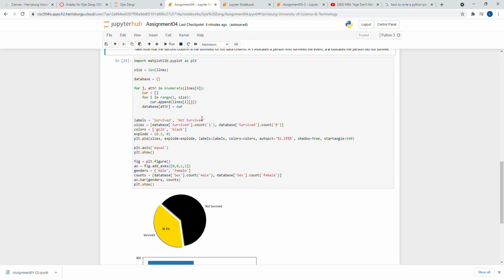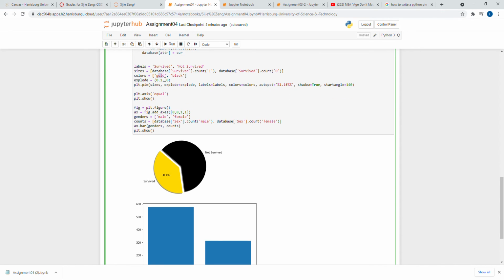The label is going to be the names, so I'll give it survived and unsurvived. The sizes are how many people survived and how many did not survive. I go to the database and use the key survived. Then we access the list, and we count every survived person, because survived counts as 1, and unsurvived is 0, so we count zeros. Those two are the survived percentage and the unsurvived percentage. The colors attribute is what color you want to use. So gold and black. This function can recognize these strings to give them the correct color.